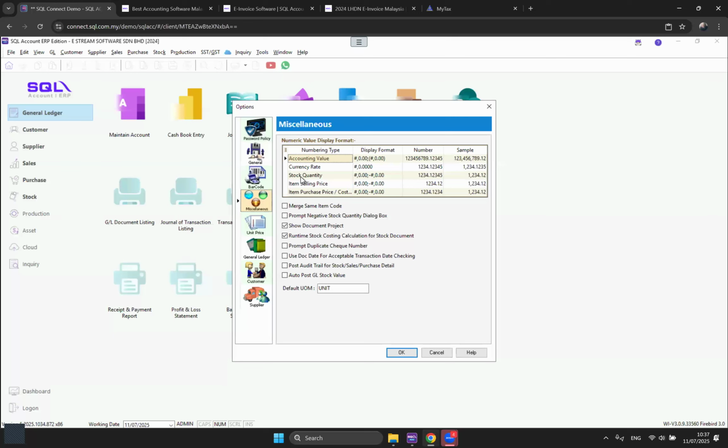Okay, so we go to the stock quantity here. Under the display format column, this one, you have to manually add in the 2-digit here. Okay, 2-digit in front and then 2-digit at behind. Okay, this is because this one is the positive value. This one is the negative value. Okay, so same for the item selling price and the purchase price. If you want to increase the decimal point to 4 decimal point, you're using the same method.